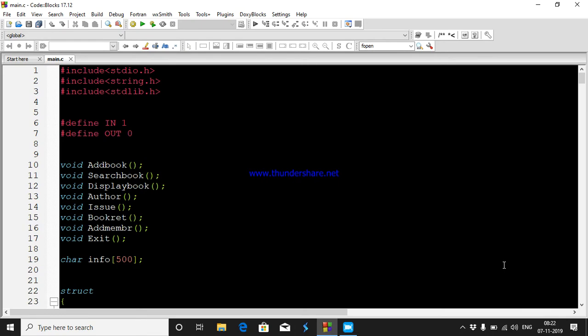Library Management System. In this library management system project, we have first globally declared define IN as 1 and define OUT as 0. We have also defined various functions in this project, that is add book, search book, display book, author, issue, book return, add member, exit, and array of information.